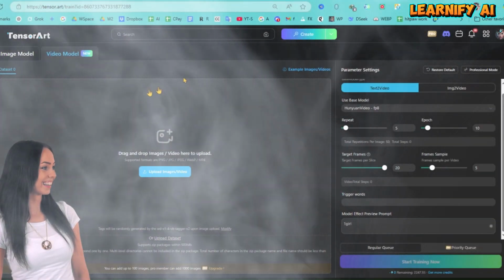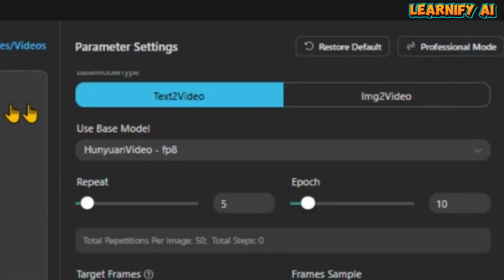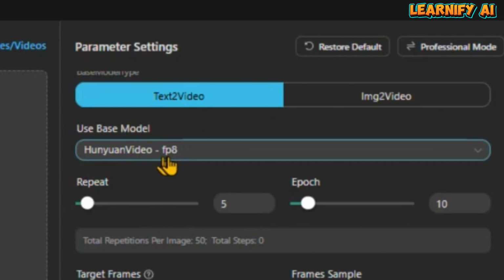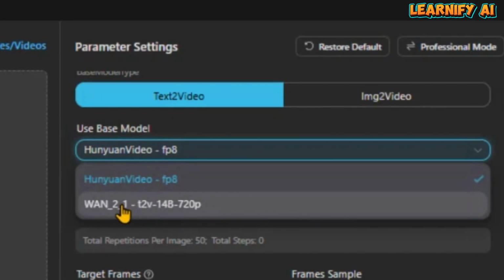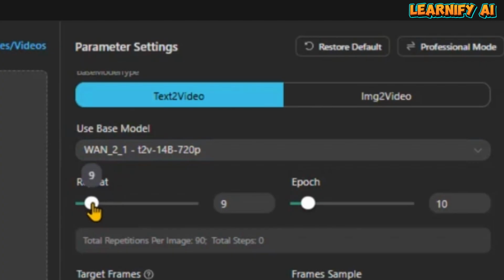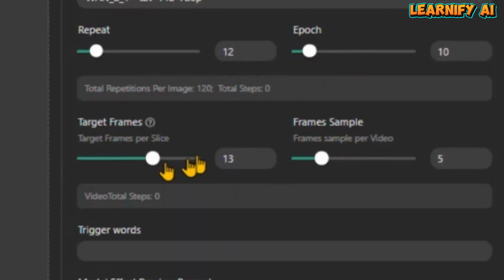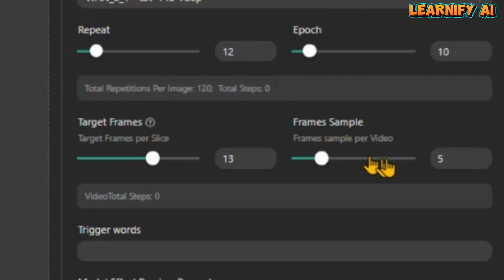Let's take a look at the settings on this page. You'll notice there are two tabs, text to video and image to video. First, we'll focus on text to video. In this section, you'll find two base models to choose from, Hunyuan Video FP8 and Wan T2V. I've selected Wan T2V for this example. Next, we have the image processing parameters. Here, you'll set the repeat value and the number of epochs. If you don't assign a specific repeat value for the images, they will automatically use the default settings.